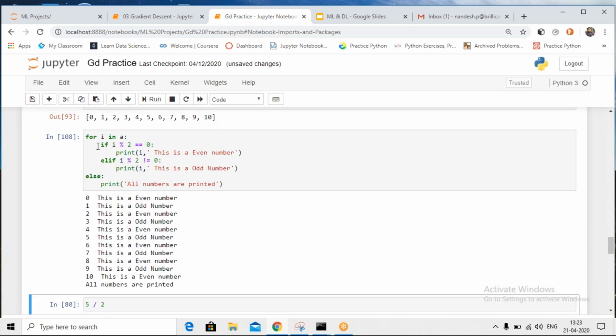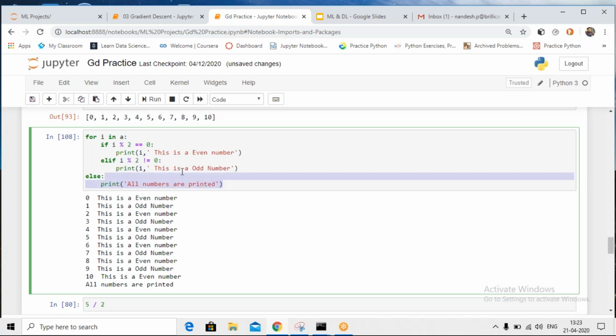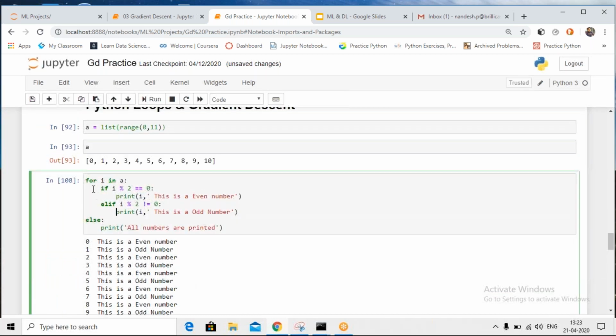Then once all these conditions are satisfied, I can have another block, which is the else: all numbers are printed. In this way, you can play around with these statements. You will get some errors; try to solve them and make sure the indentation is correct.